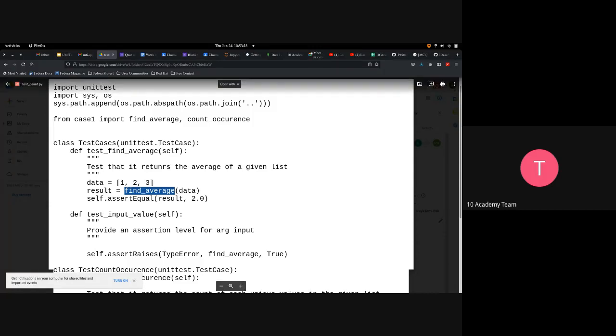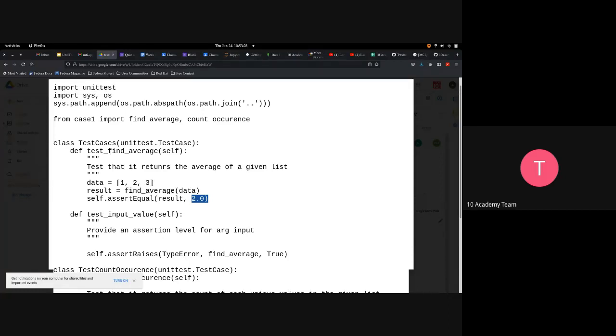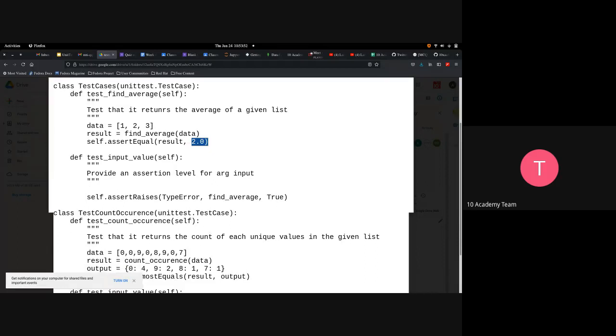And then we are comparing the output, which is stored in the return, with what is expected. So it is expected that for us to find the average between 1, 2, and 3, it's supposed to return 2.0. So if the output of find average of data that is stored in the result is not equal to 2, we get an assertion error, okay? And then if it is equal to 2, we get a pass statement which tells us that this Python function returns what is expected.